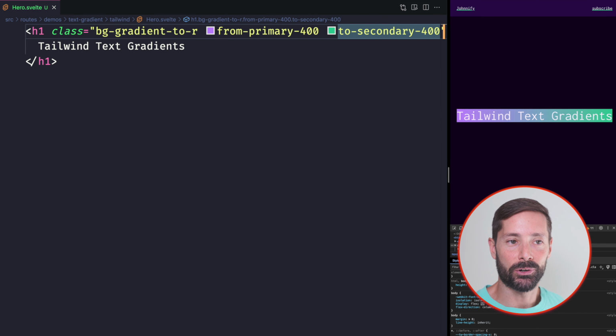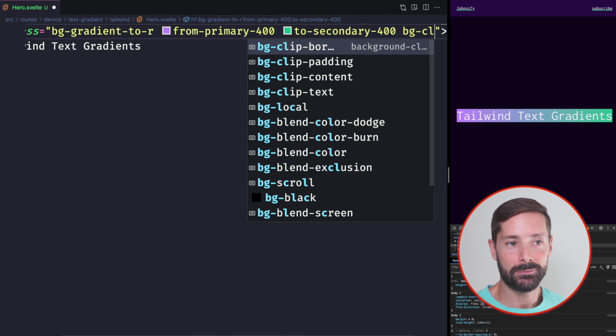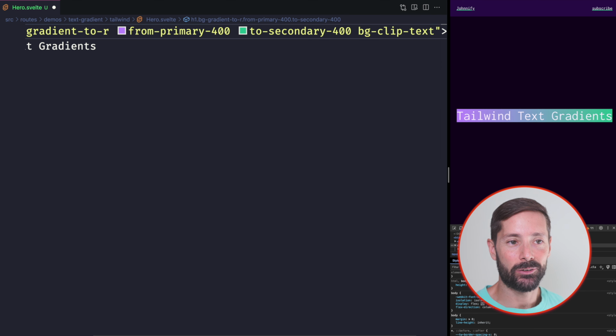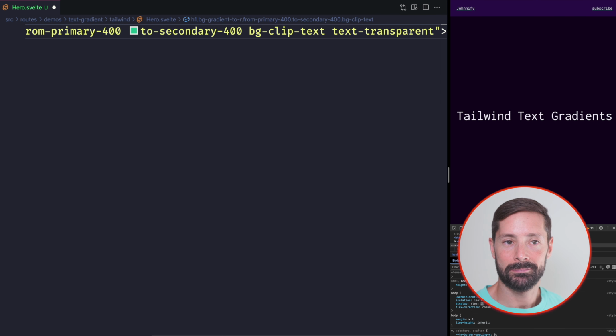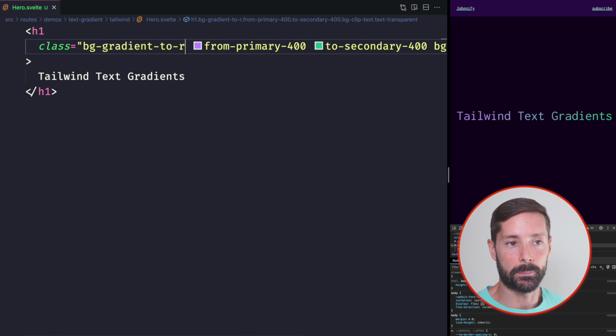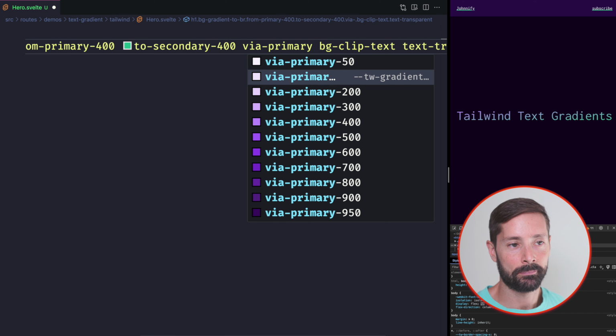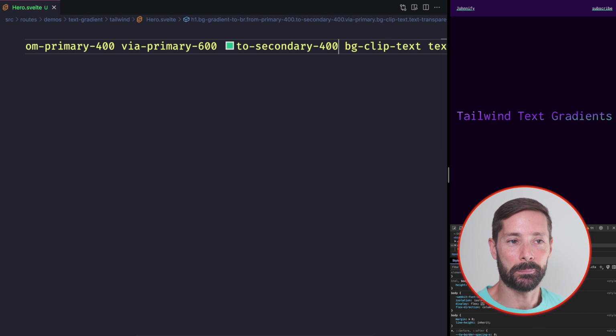In any case, we've got the gradient. Step 2 is making the background clip to the text, which we do with bg-clip-text. And finally, we make the text transparent with text-transparent. Woohoo! And we can still customize the angle of the gradient, we can specify multiple color stops. It's fun, I love that gradients are back in style.